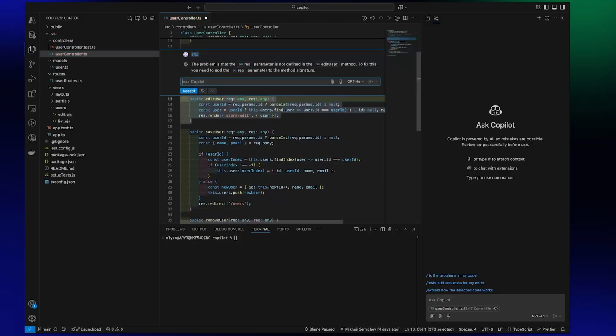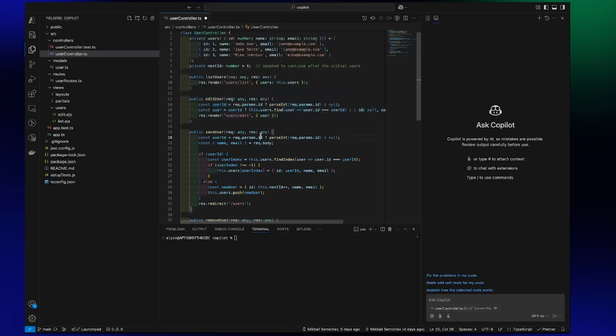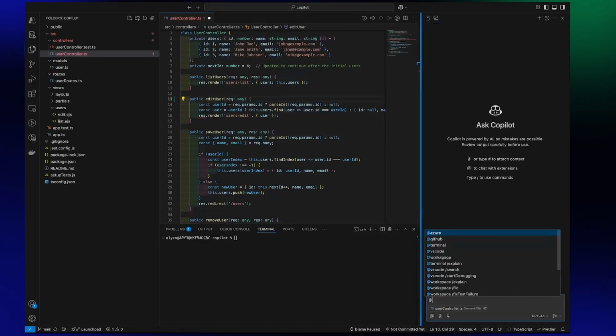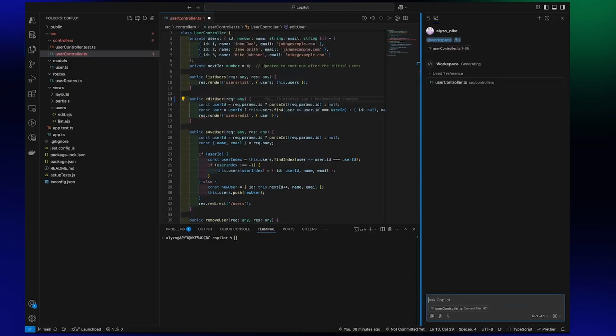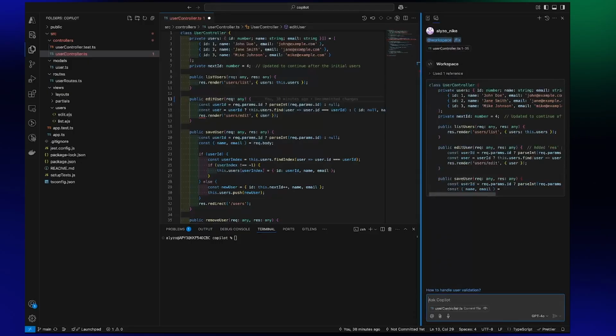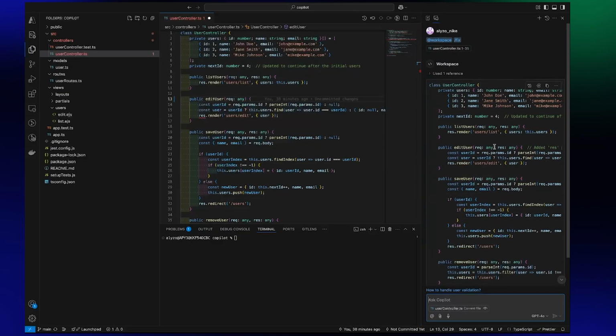The problem is here, the res parameter in the edit user method. To fix this, you need to add, and immediately the inline chat offers you this correction. Accepted. This code is fixed. Let's see how it's going to work in workspace, fix, from the chat itself. So yes, it has successfully found the errors, offering to fix it.